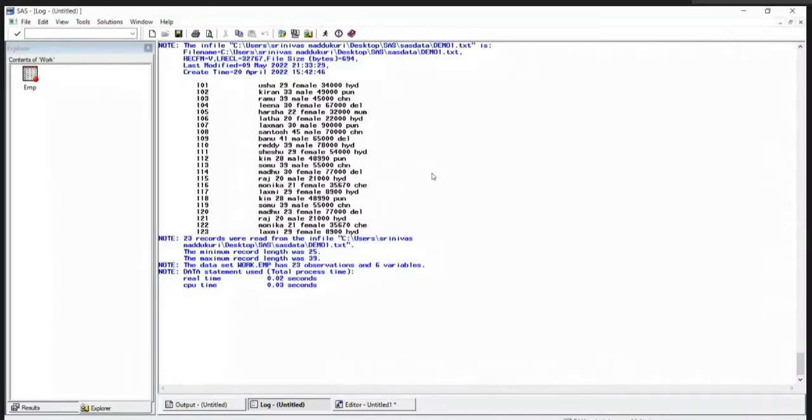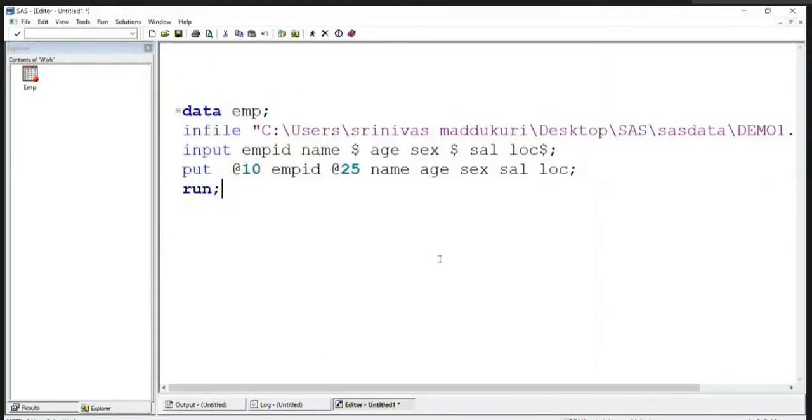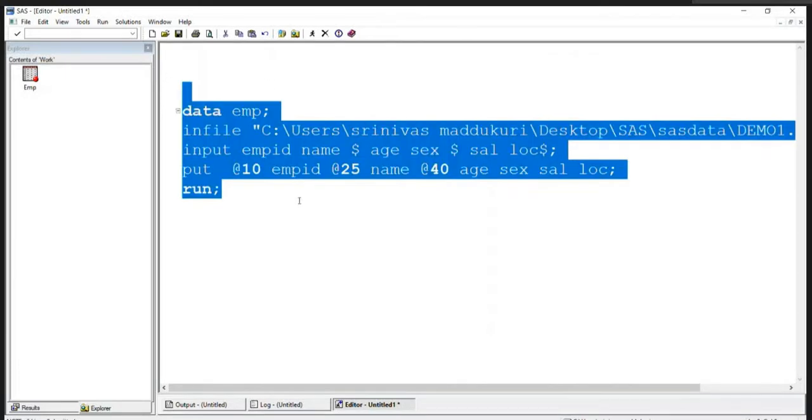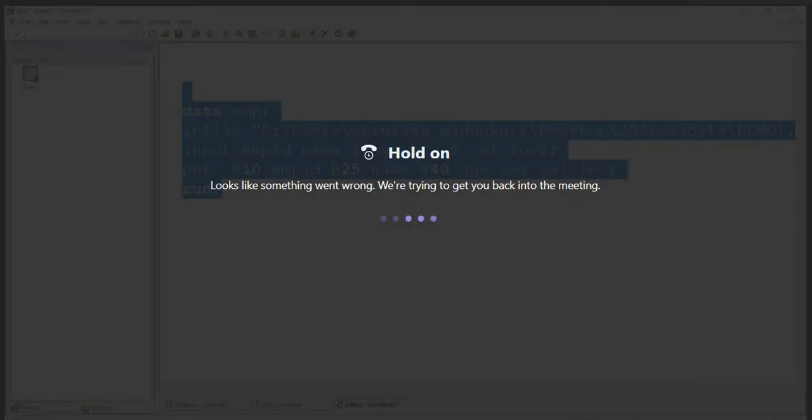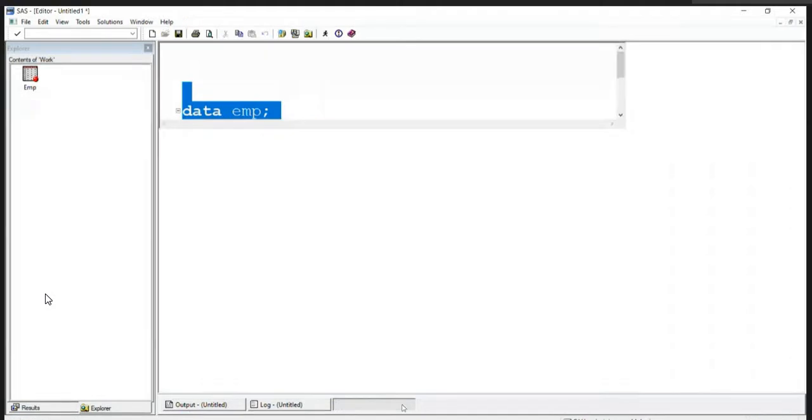In the same way, I want to print age values maybe from the 40th column. So what should we do? Before the age, specify the @ symbol, then the column number 40. Now select the program and execute it. Next, the gender from the 50th column.